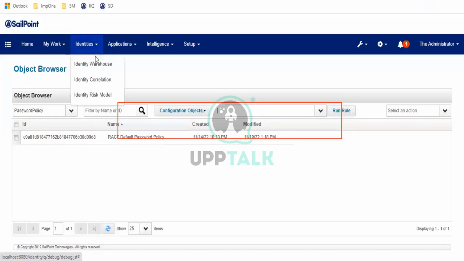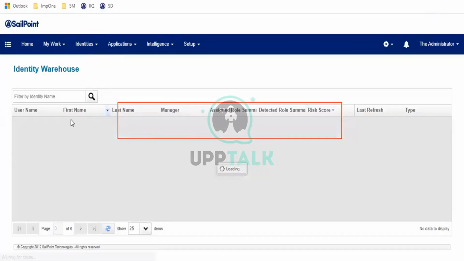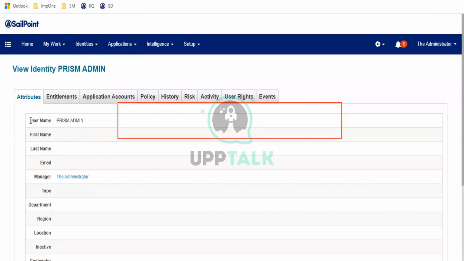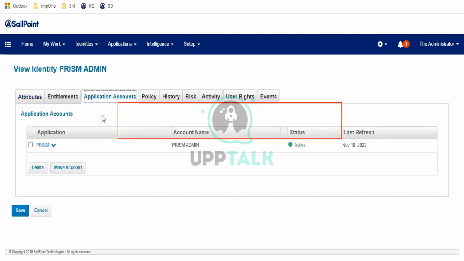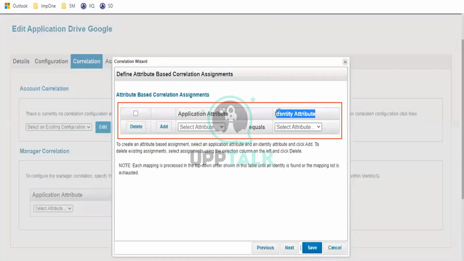Let me open one identity and I'll explain. This username, first name, last name, email, manager, type, this department, region, these are the customized ones. Don't go there. These are the attributes. These are the identity attributes. If I'm going to open any spreadsheet feed file from there, some employee ID, first name, last name will be there, right? Those details are called application attributes. Now I need to define in between these things.